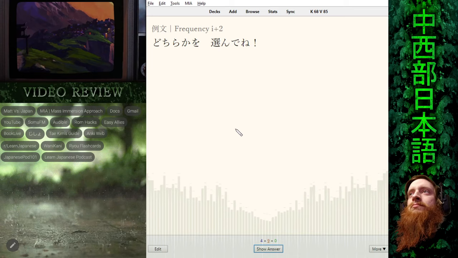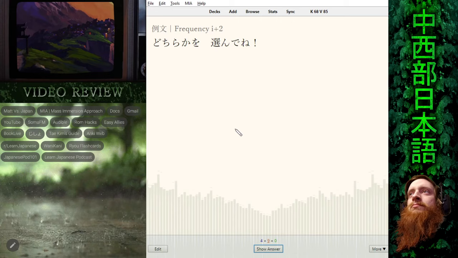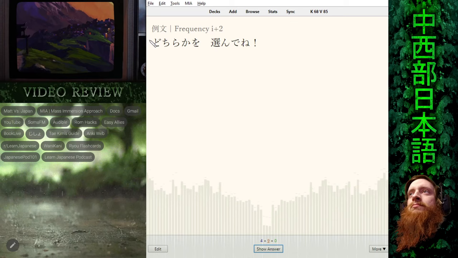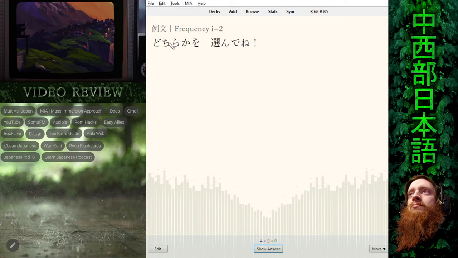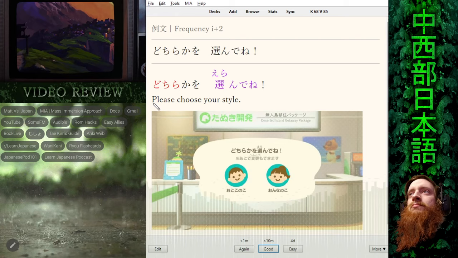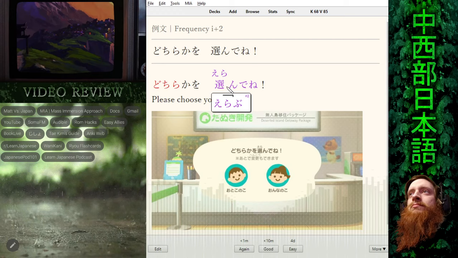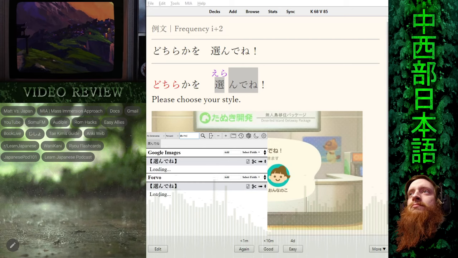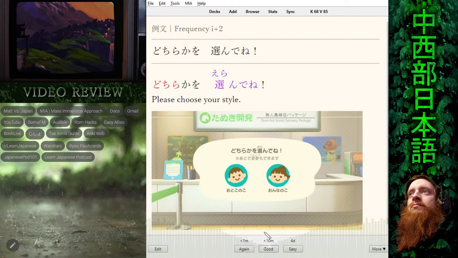Dochira ka o endene. Something en. Echindene. Dochira ka o. Please choose your style. So this means selection. Echinen. Echindene. Wish we had some pronunciations. Forbo is not doing any good right now. We're gonna bury this card.